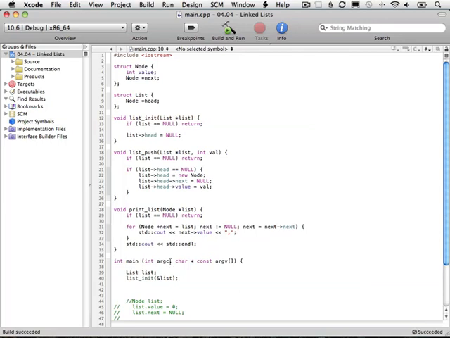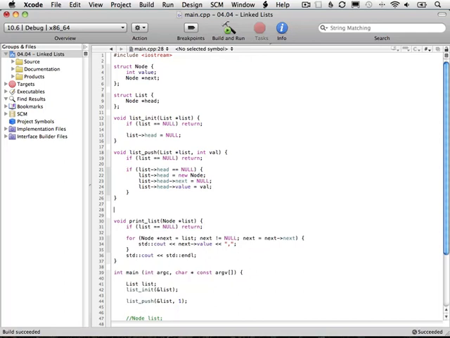Okay. So now if we call list push down here in our main function, and we want to push a value to list, let's push 1. Now you'll notice one thing here. We are dynamically creating memory. And since we are dynamically creating memory, we always need to make sure we clean that up. So let's go ahead and create the cleanup method. So we have a list init, we have a list push, and now let's add a list cleanup. And it's going to take in a list pointer.